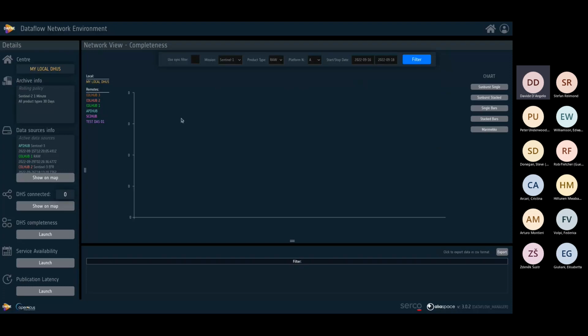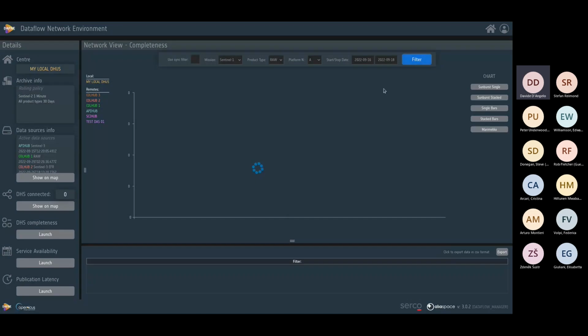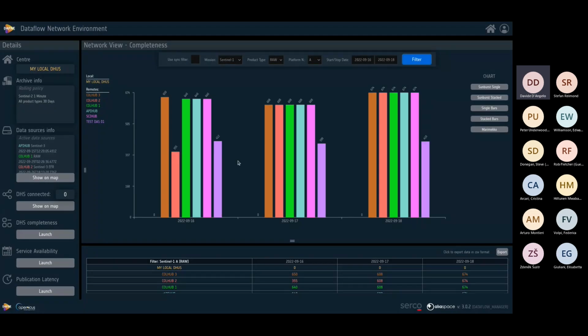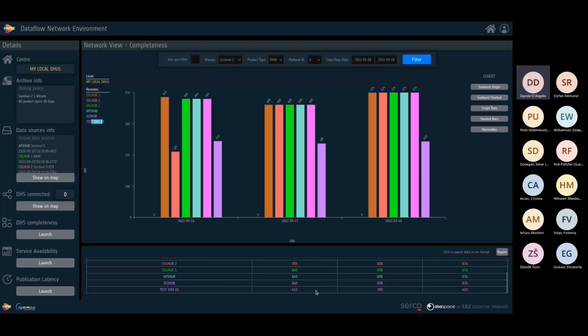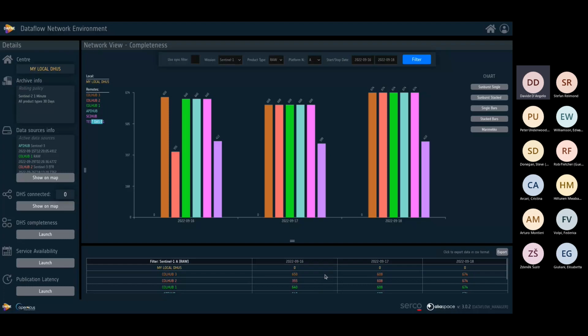Indeed, if we submit a manually entered filter, as for example this, we'll see that data relative to our DAS center will be correctly retrieved. It will take just some seconds. Here we are. So this is our test DAS configured, and this is the data relevant to the DAS. You can see the same numbers also in the table here in the lower part.